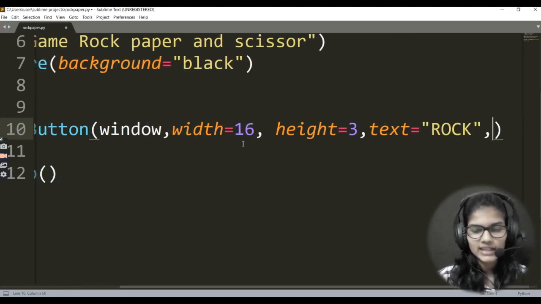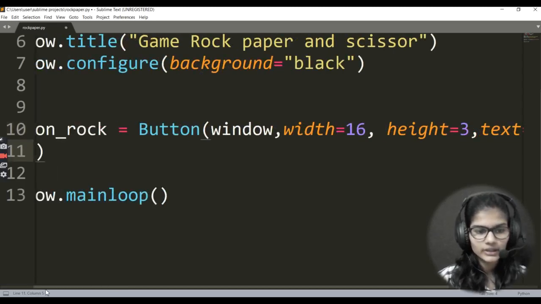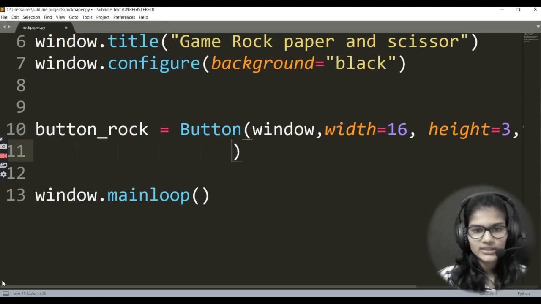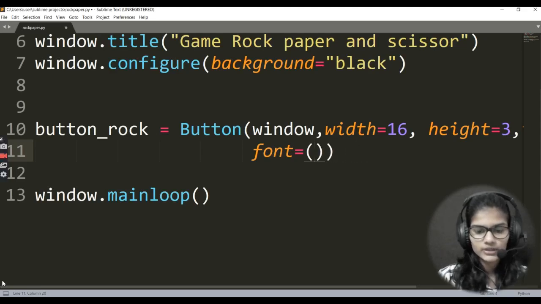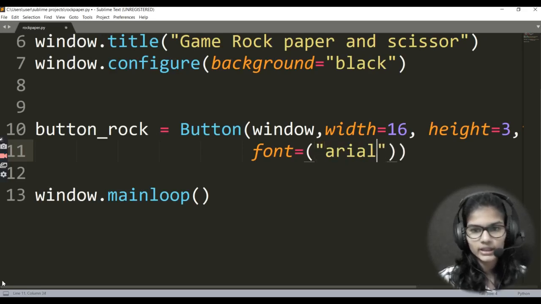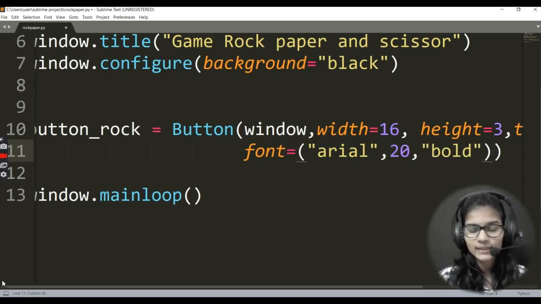After that, what font do I want to come here? Let me start writing it from this particular place. The font should be Arial. Let me put the brackets like this. Now Arial, and I want the size to be, let's say, 20, and I also want it to be bold. That is completed.